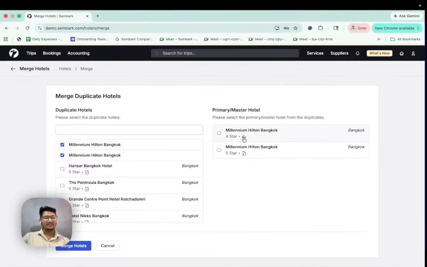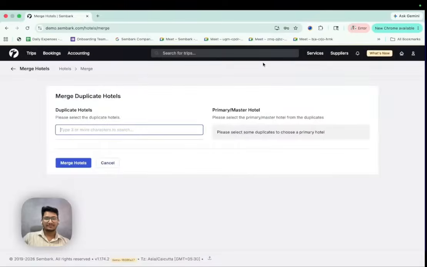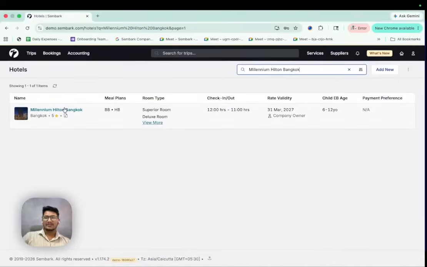The pencil icon means someone on my team has added this hotel manually. And this is the right hotel, which I have uploaded from the sheet. So I can easily find out, okay, this is the right one. I simply select that hotel and merge this. After you have merged, there is only one entry. I'll simply search, and now, as you can see here, we have only one hotel.